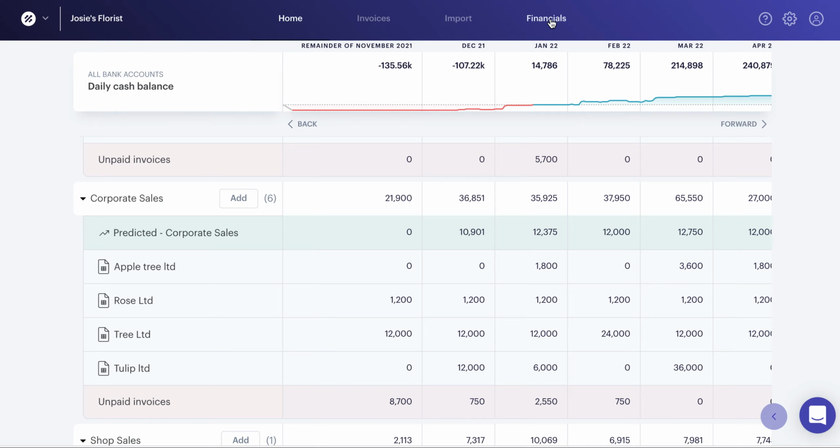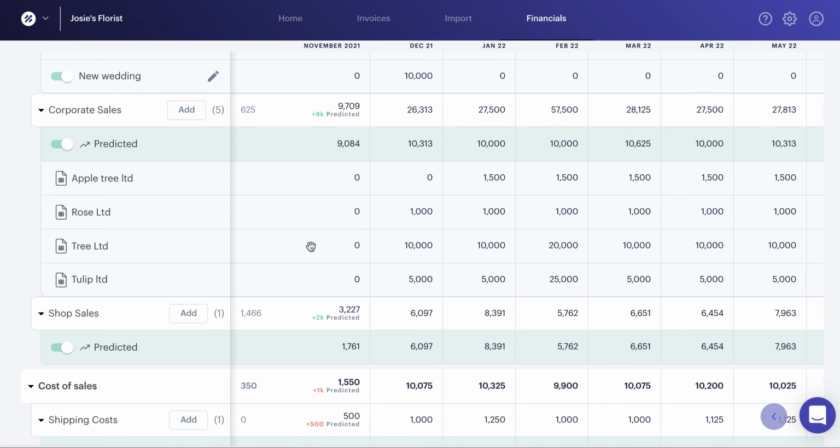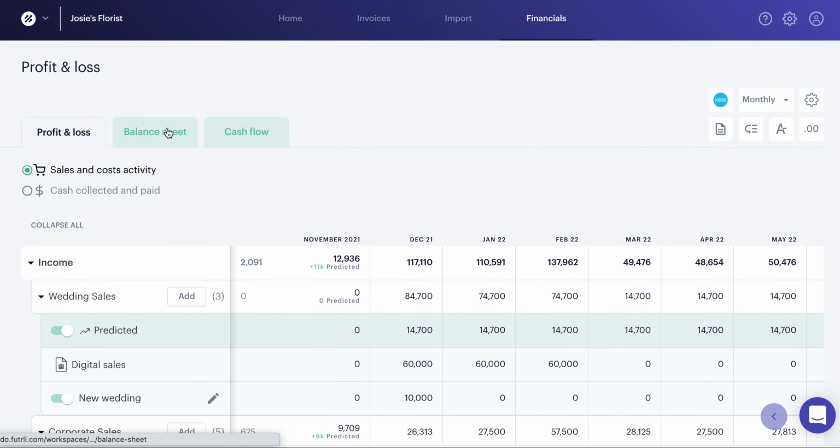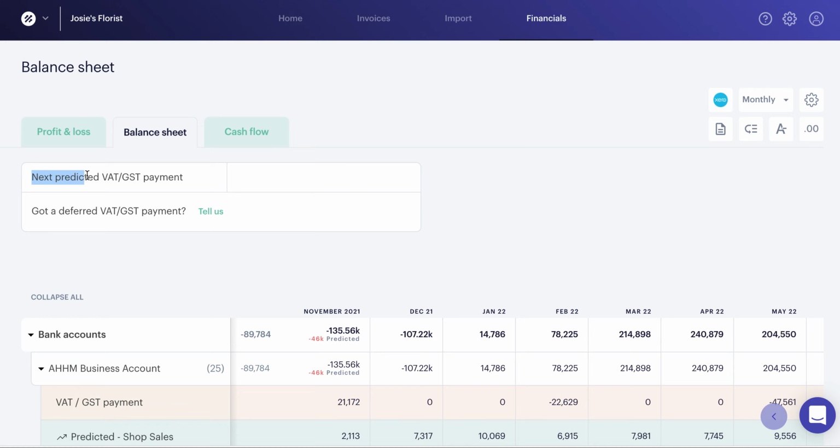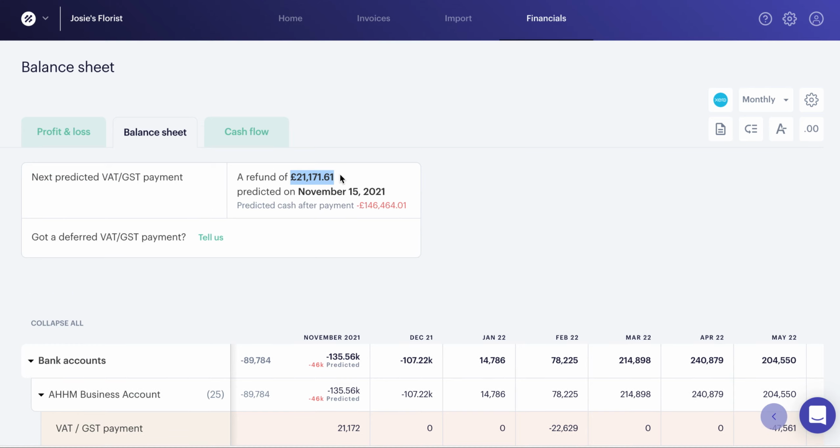So we will automatically calculate your next VAT bill over here in Financials. So if I just come to the Balance Sheet tab, you can see here it says your next predicted VAT is, and actually in this case we're due a refund. So whether you're due to pay the HMRC some revenue or indeed you're due a refund from them, we will do that calculation for you.